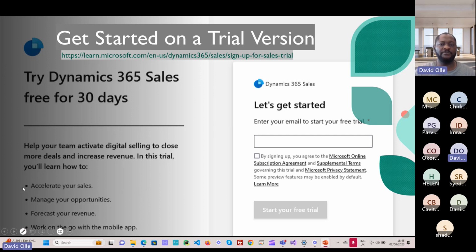If I could get this up, there we go. It just opened up this page for you. It's actually a pop-up, and then all you have to do is put your business or office account email here, and follow through the rest of the instructions, and you are on your way to getting the Dynamics 365 application installed in your environment.